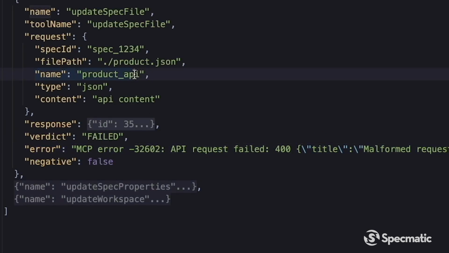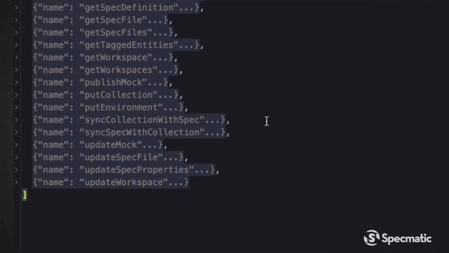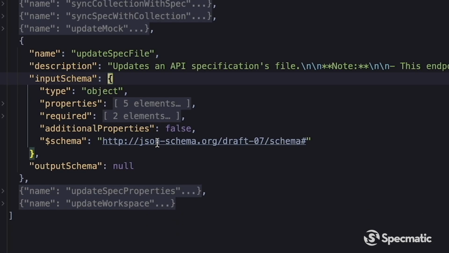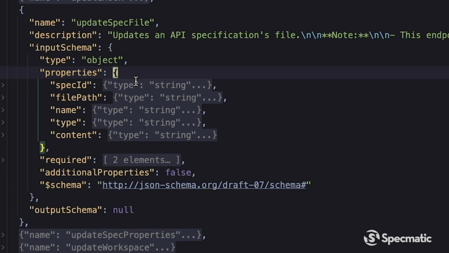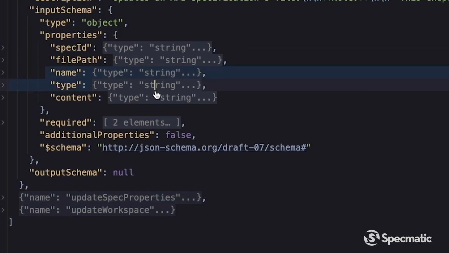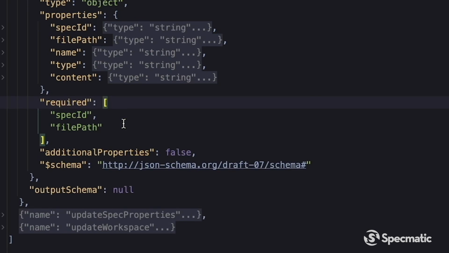Oh, so in the request, all of the 3 keys are being sent, but the MCP server is expecting that only one of these 3 keys should be present in the request at a time. Again, why is Specmatic sending all the keys when only one of them should be sent at a time? Let's look at the schema. So this is the input schema for the update spec file tool, and the properties are over here. We can see all the properties, name, type, content, spec ID and file path are also present over there, and in the required, spec ID and file path are required.